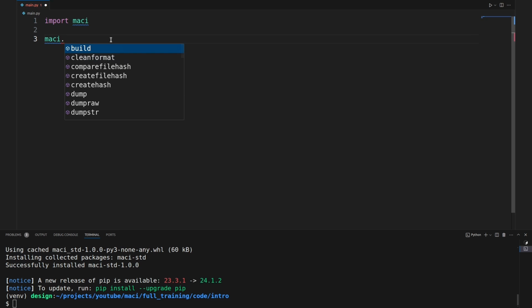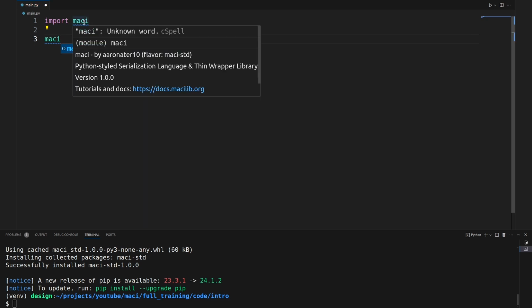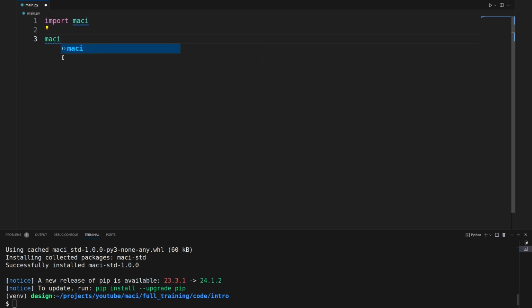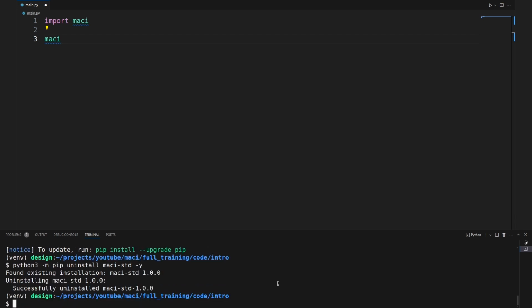But if you're ever unsure, you can always see the doc string and see what flavor you're running. Or of course, you can check pip to see which version of maci you're running. But either way, you're still just going to import maci itself, and you don't have to specify like _std or anything. So let's go ahead and do the last one. We'll go ahead and uninstall the standard version there.